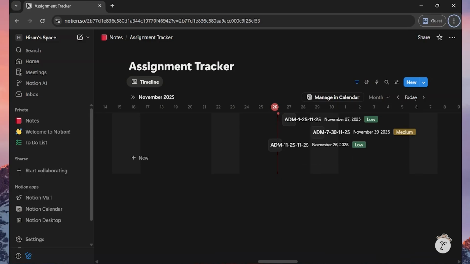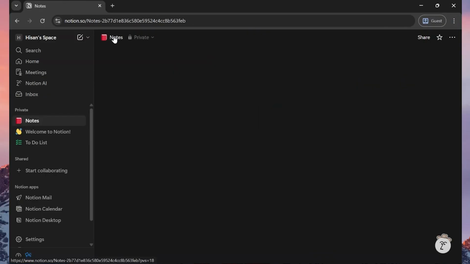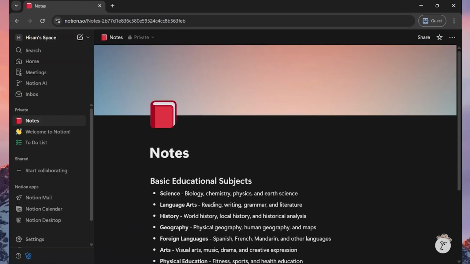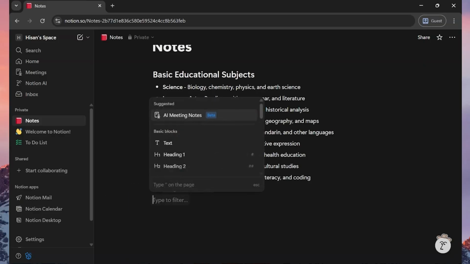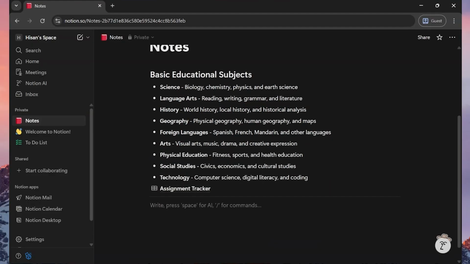Going back to our previous notes page, we can simply click on the notes from the breadcrumb and we'll be redirected to our notes page. Let's add a new section to our notes page. Before that, I'll add a divider to differentiate my sections. To do so, I'll simply click on the add button that is next to the last line of the page, and I'll search for a divider and it will be added.